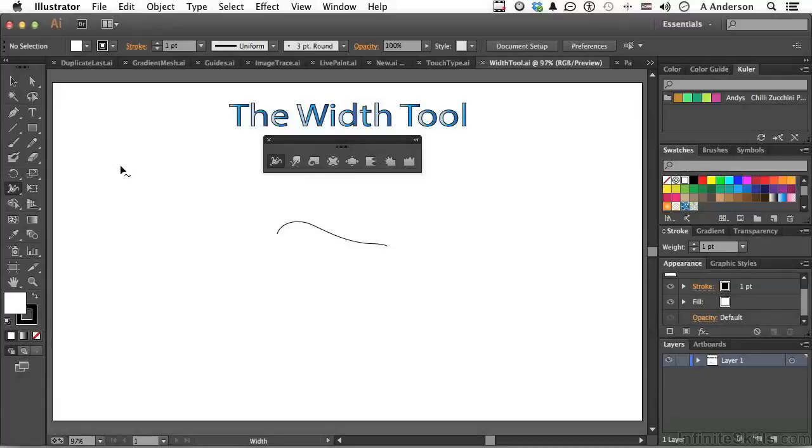Number 3 is called the Width tool. Now the Width tool will take things like a stroke. It's right up here. Kind of looks like a little flower, doesn't it? Select it, come down here, and just click and drag. And what you can do with this tool is take a stroke and turn it into a stroke with multiple widths. You can then convert that into an object and do anything you want with it. The Width tool, that's my number 3.